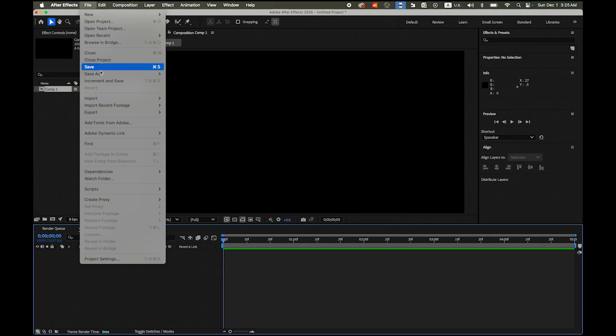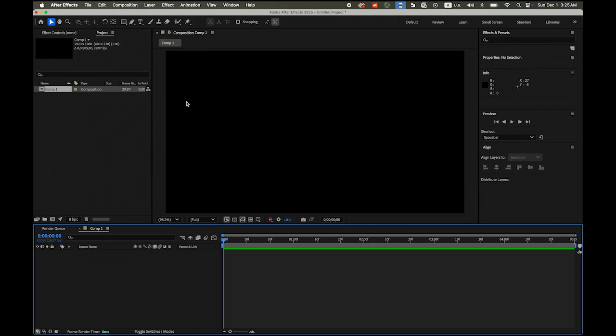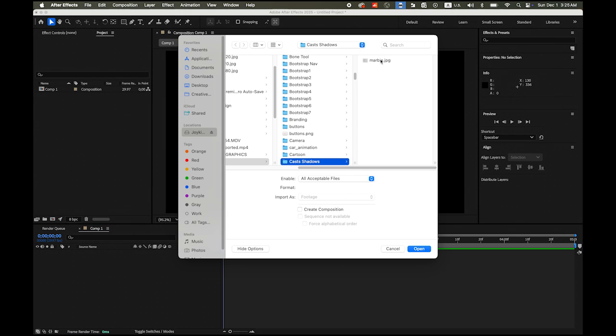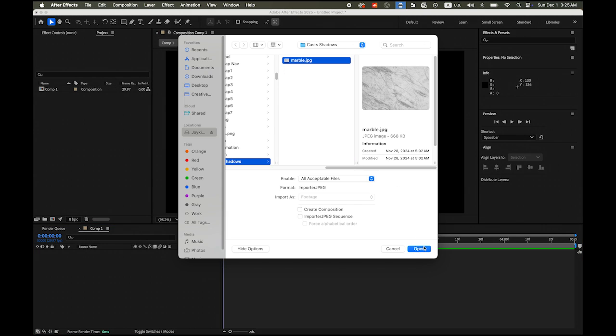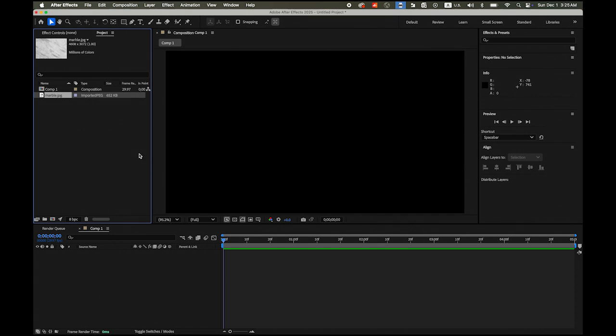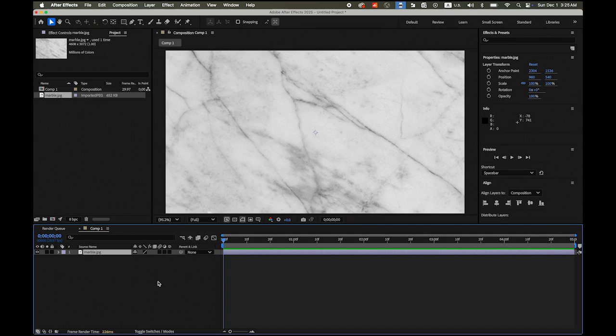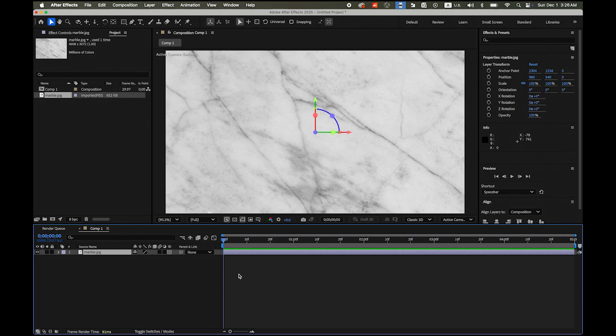Now go to File, Import, File, import that marble JPEG, the texture, open it. So we're going to see that in your project panel. I'm going to drag and drop this marble.jpg to my timeline layer. See? Okay, so once you place it here, you're going to see the cube shape. So we're going to turn this layer into a 3D layer. So click on it. So you're going to see the X, Y, Z axis.